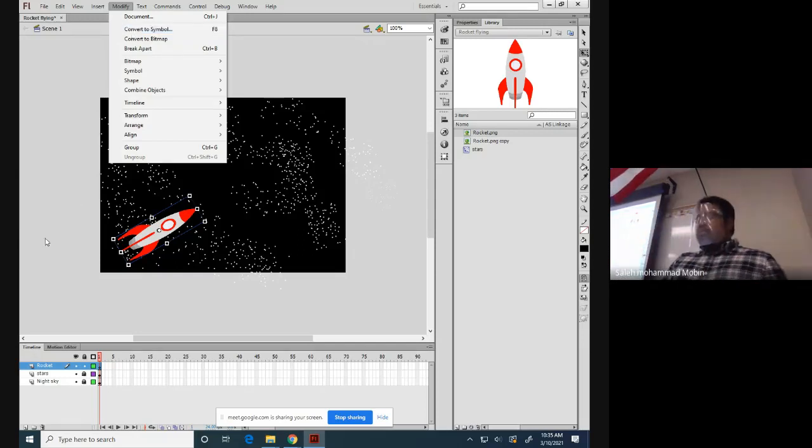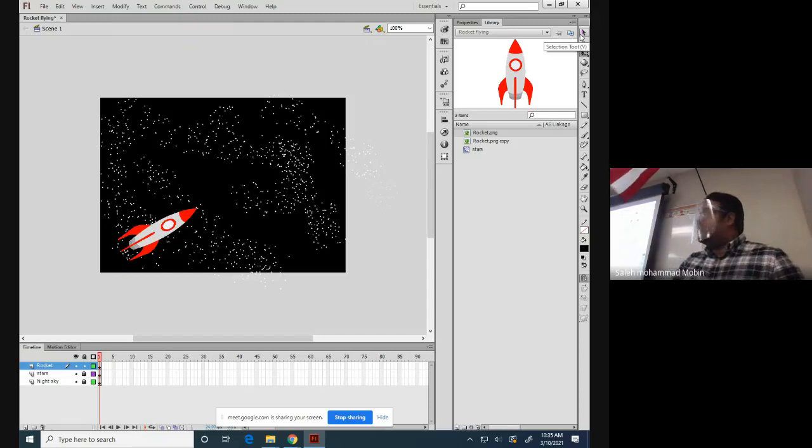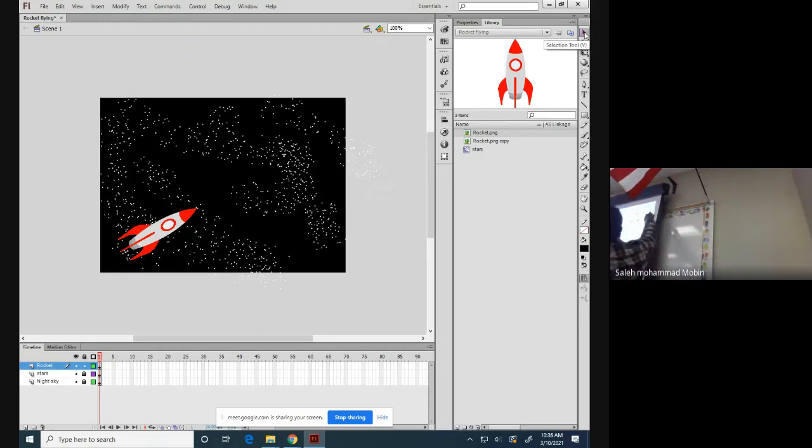Alright. Now select the rocket by using the selection tool. This is the selection tool. This is the sub selection tool. This is the free transform tool. Click the selection tool and select the rocket.